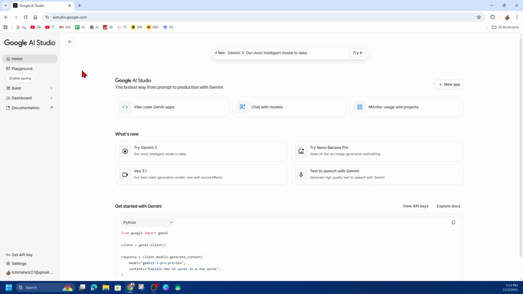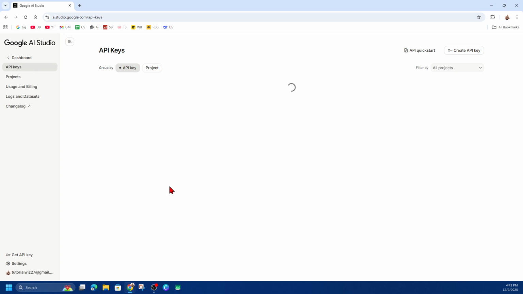Okay, so the best way to do this is to open up a web browser and head on over to aistudio.google.com and sign into your account. As you can see, I'm signed in here. Then from here, where you can see your username or user profile, above that we've got Get API key. So go ahead and tap onto that.